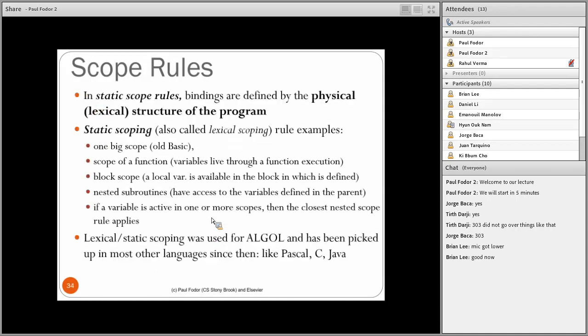So in static scoping rules, the bindings are defined by the physical lexical structure of the program. Static scoping, also called lexical scoping, refers to rules that define, within the syntax of the program, where variables or names are available. For instance, in the old BASIC and Fortran, because you only had one static segment of memory, you had one big scope. All the variables are available from where they were defined to the end of the program, no matter whether you were in a method or in the main method.